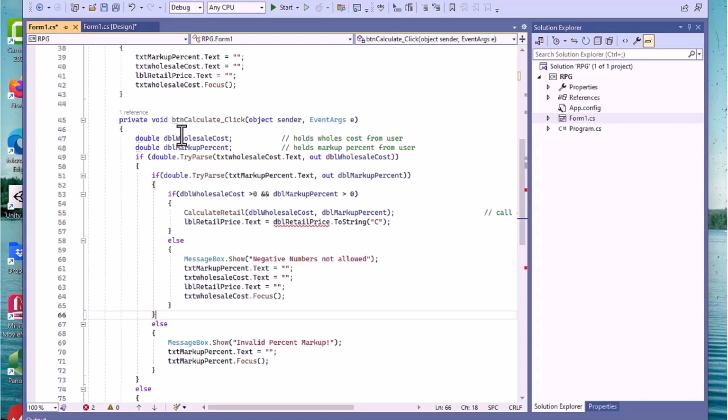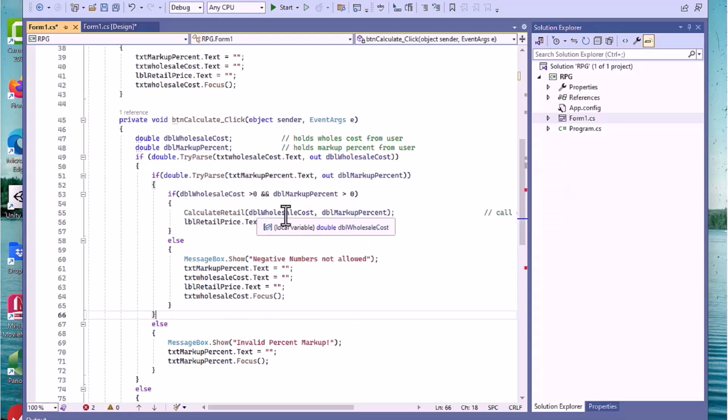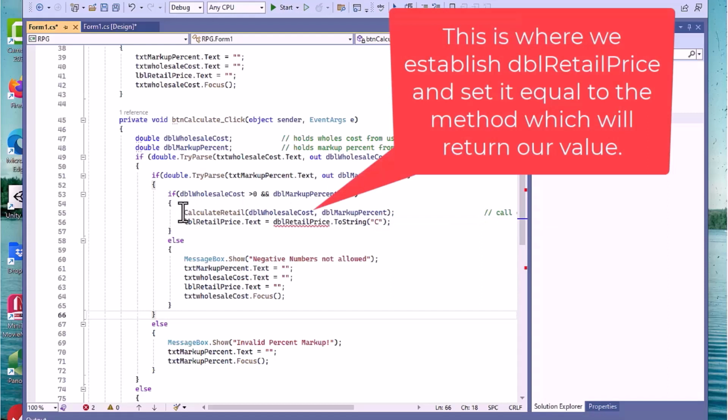We went through the process of the double wholesale cost, the markup percent. We ended up getting those things and everything. And so when we got down there, we did a calculate retail, and we passed those two parameters to it. We're going to do something a little bit different this time. We're going to go here, and we're going to say double DBL retail price is equal to this method. So we're going to pass it the wholesale cost and the markup percent.